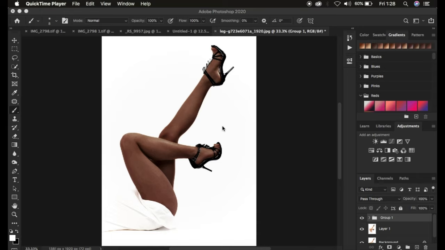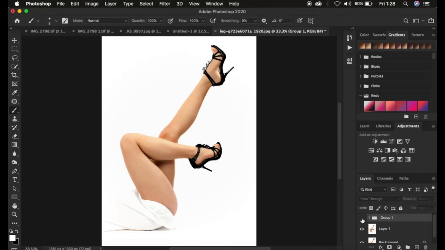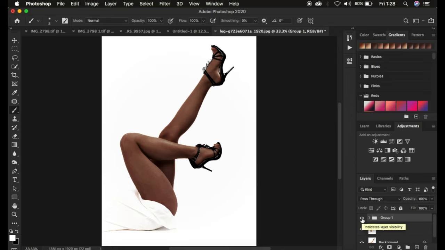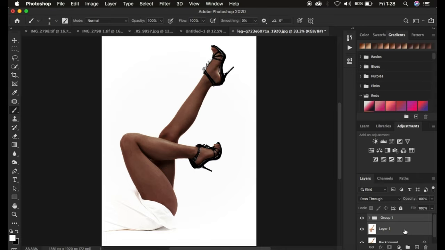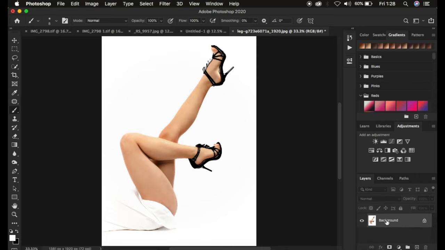So you can see the quick before and after. If you want to download the image and follow along, check the link in the description of this video. You can see before and after, for just transforming this image. So I'm just going to delete these adjustment layers, and we only have the image.